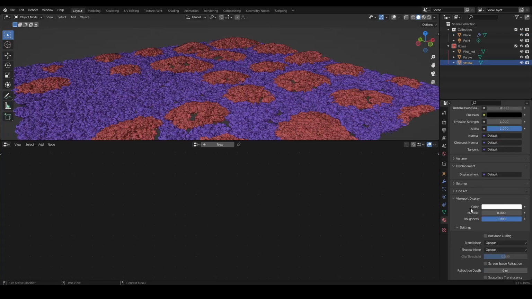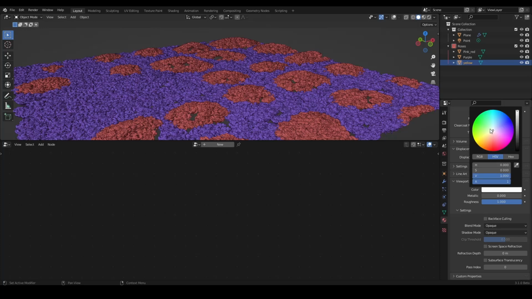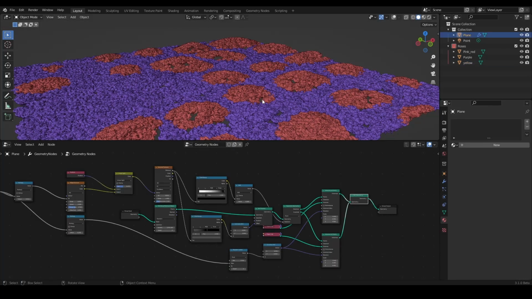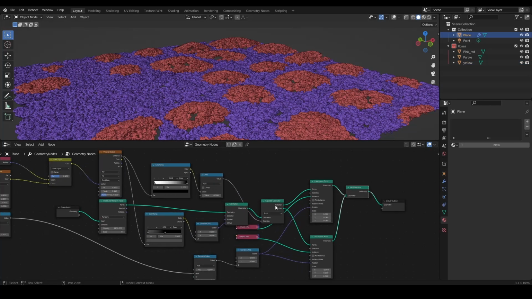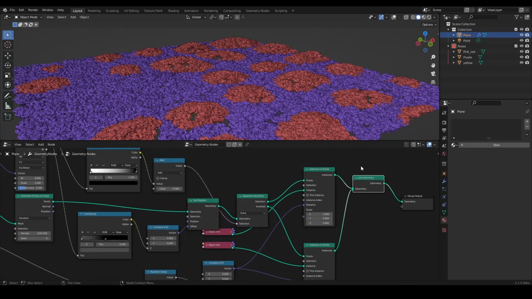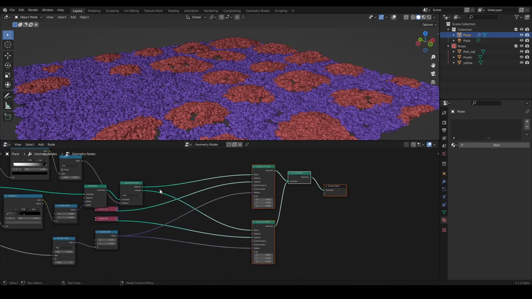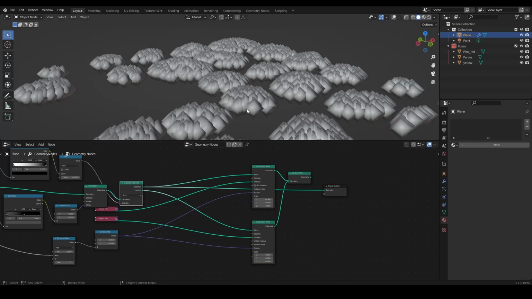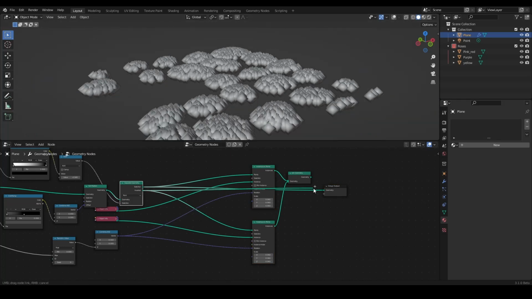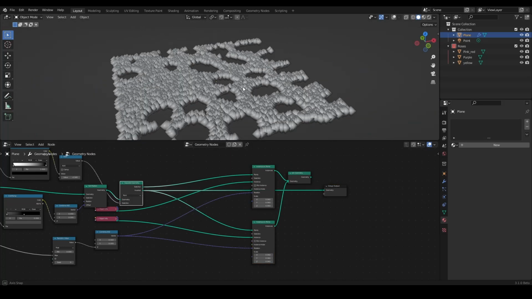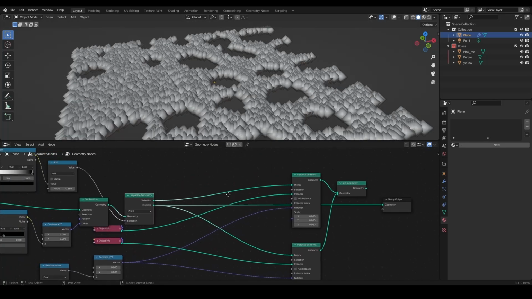So let's change the viewport display on here. Let's make it yellow-ish, like this. And we want to have a third color. So how can we do this now? So we have our individual groups here, this one and this one. And we just have to make out of them another group.